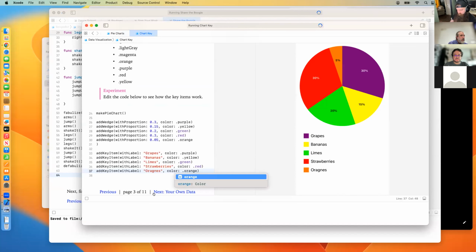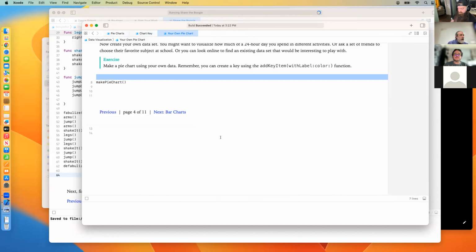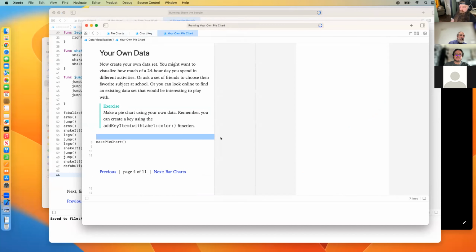Right, let's move on to the next one. Now what they're suggesting, right? Here's what they want you to do at this point: come up with another pie chart. So this is one I'm going to leave for you guys to do. I think the examples are pretty clear. So come up with something here to work towards earning those points.